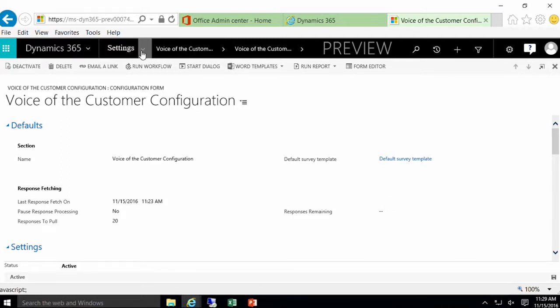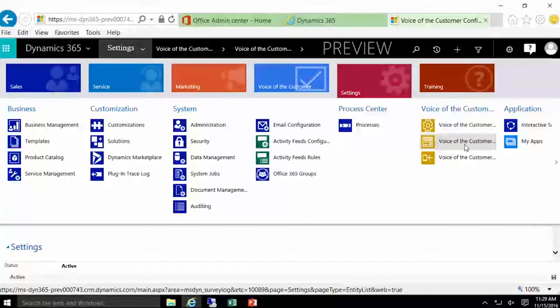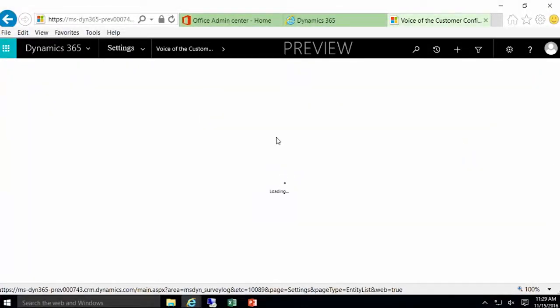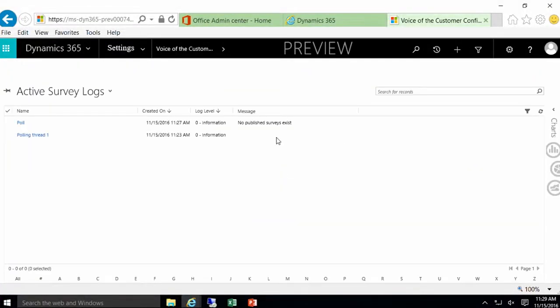Now, also a part of this administration and setup, you'll also see the polling responses. So this is what's going to show you how often it goes out and pulls for information. So once I actually have some published surveys that are in my organization, it'll start going out and looking for responses. And inside these active survey logs, I'll be able to see the demographics behind what's taken place.